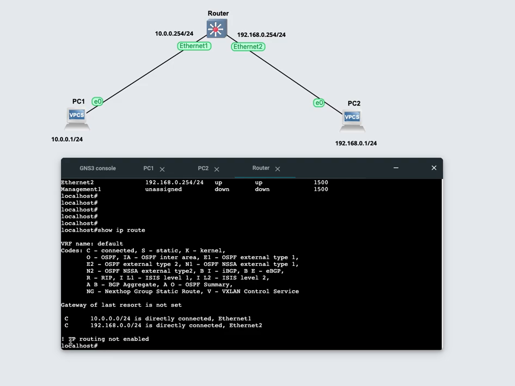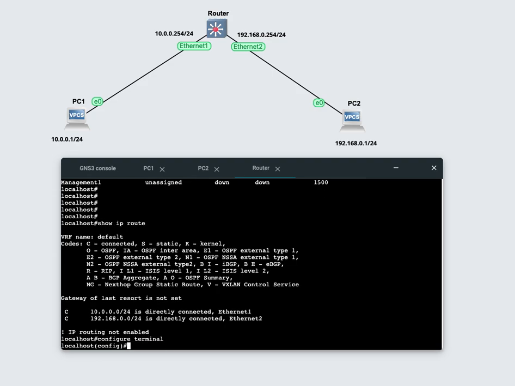But you can see a warning here: IP routing is not enabled. As I mentioned earlier, by default it will be a switch, but now in this lab we want to use it as a router. So in order to enable the routing features, we need to run the command ip routing.